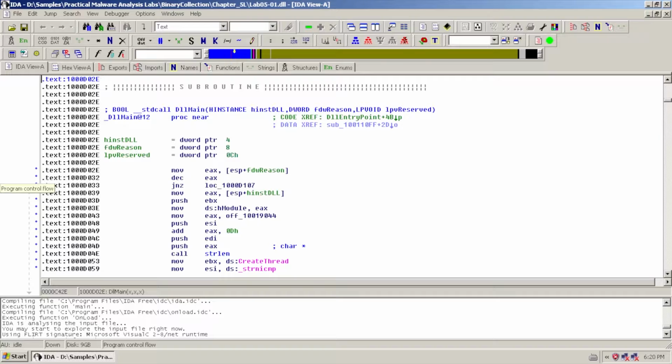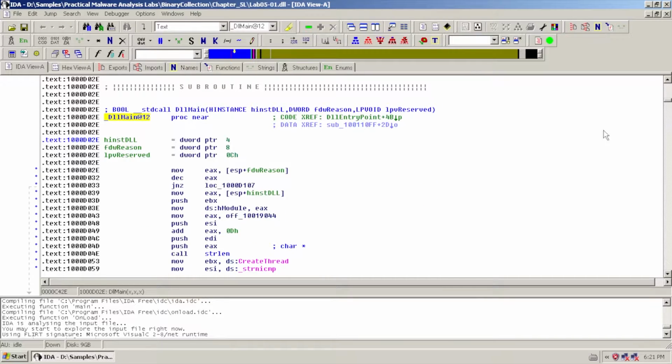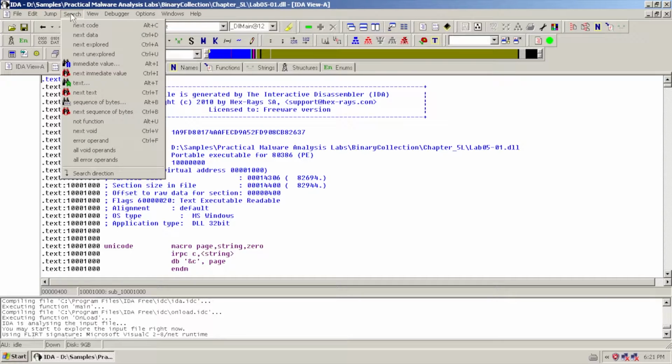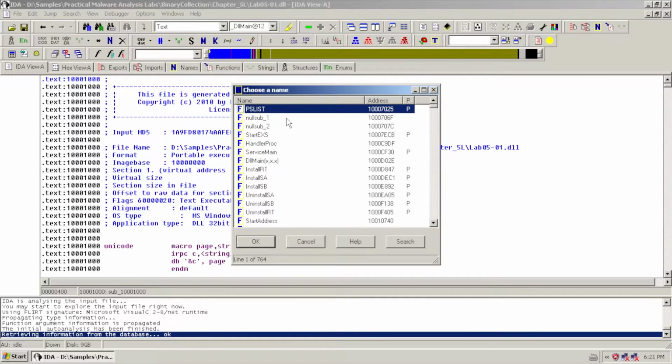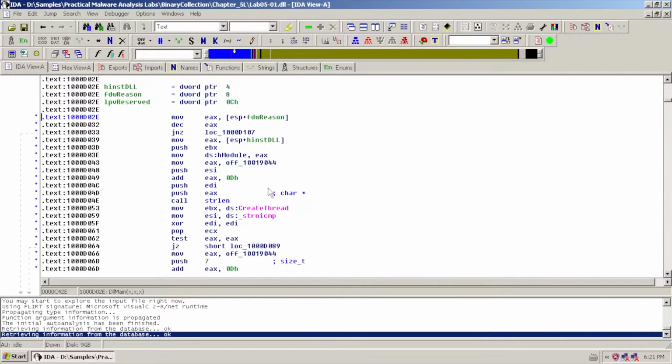So, jumping into the first question, what is the address of DllMain? Now, when we opened up this DLL here, it took us automatically to this DllMain subroutine, which is the entry point for the DLL, and we are at address 1000D02E, as in Echo. And if you were to scroll around and lose that point, you can go up here to jump by name, sort by name, and we will have our DllMain right there.